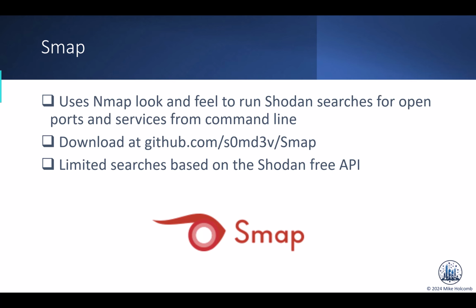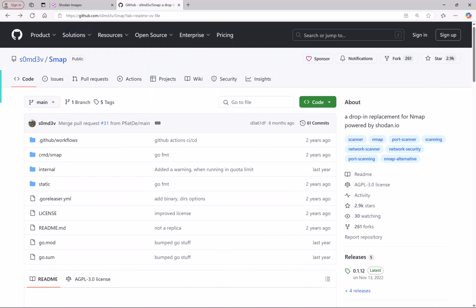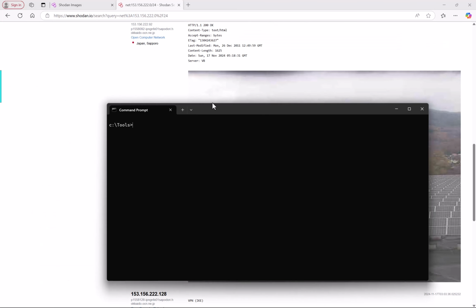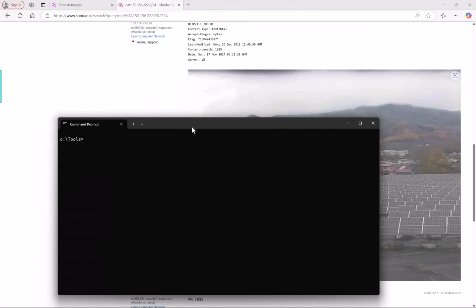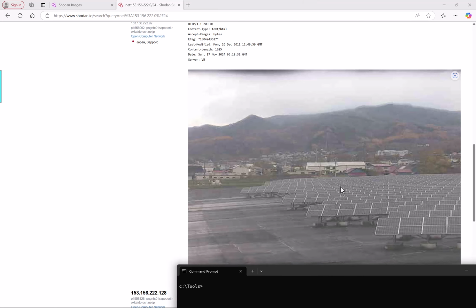In this case, we can see real quickly on our way there, here's the GitHub page. The really cool thing is you can go to his GitHub page and he has precompiled binaries, so you can run it right away on Linux, and you can run it right away on Windows. Here I've opened up my command prompt, and we're looking at that webcam for that solar farm. It looks like a solar farm in Japan.